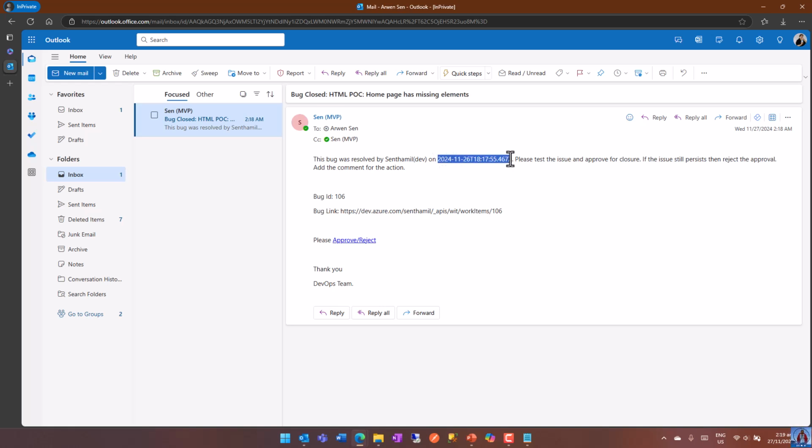Another problem: the date and time are in UTC, so you'll have to convert it into your local time zone. Basically I'm just saying that this bug was resolved by so-and-so at this time. Please test the issue and approve the closure, or reject. If it is rejected, then add a comment, and it gives you the URL.